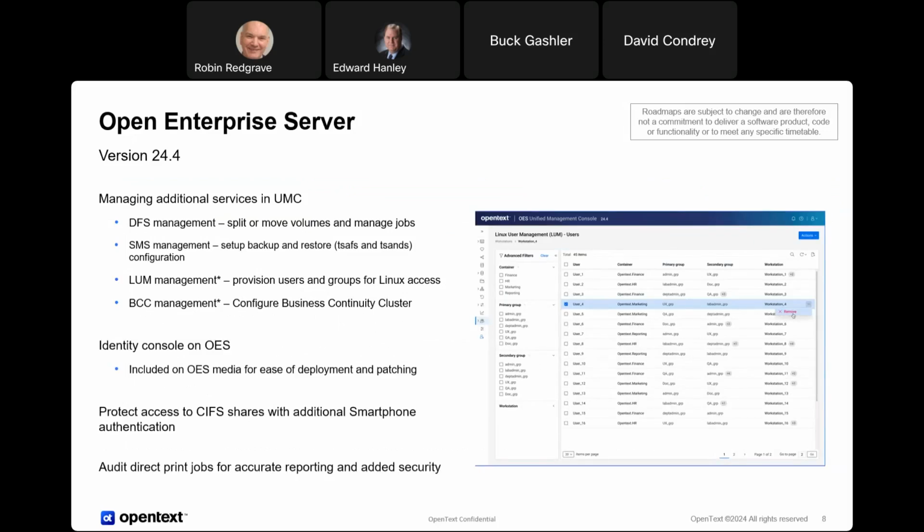As far as 24.4 is concerned, we've got DFS management and SMS management in there. The LUM and BCC, some of you may be clever enough to notice, are not actually in 24.4. They should be available in an update we're going to ship later on this year, 24.1. So just be aware of that.